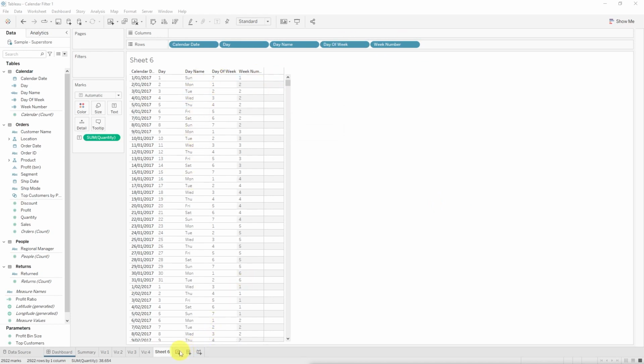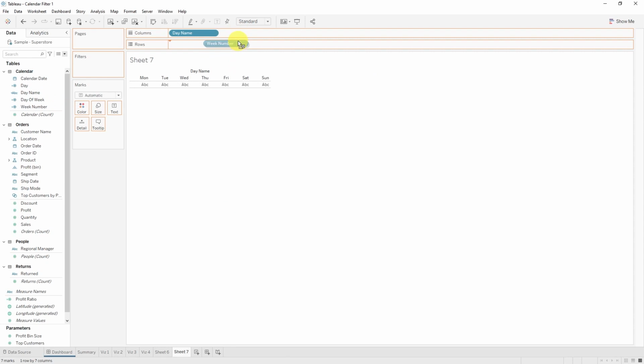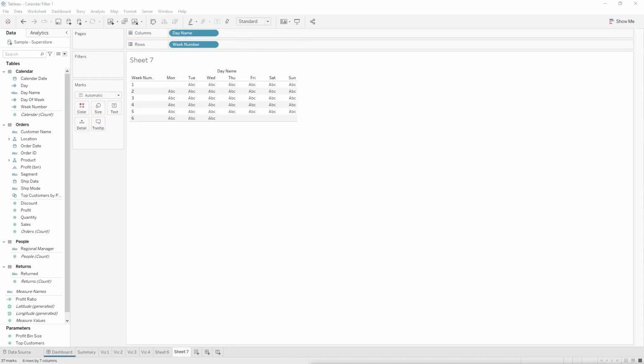So let's create a new worksheet. Now let's drag in our day name to columns and our week number to rows to see how that looks. And we can already see this table is kind of looking like a calendar, which is great. Now, since we only ever want to be displaying 1 month at a time, we're going to need to be able to filter that. So let's create 2 new formulas.